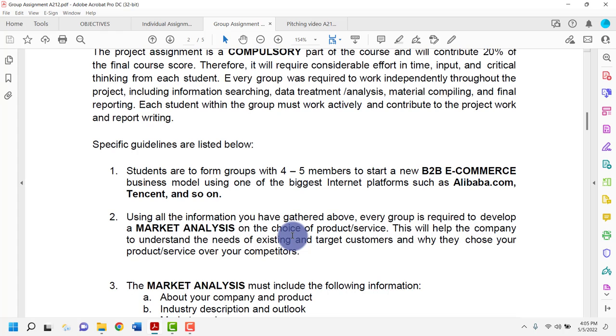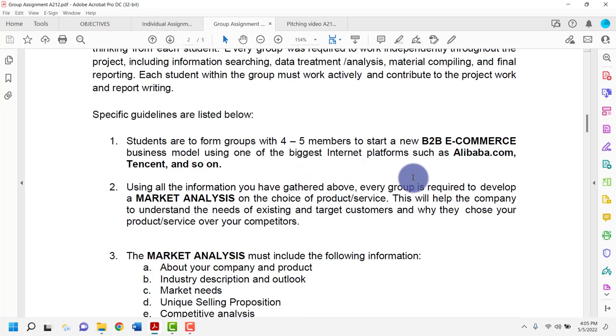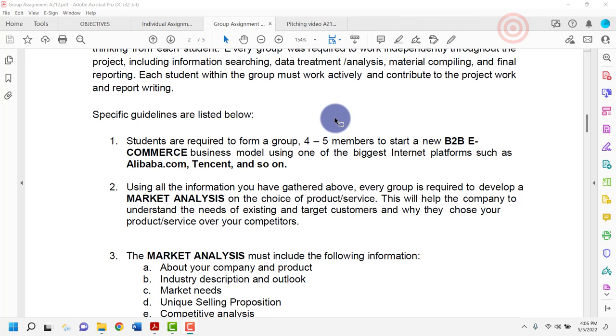So what you have to do is, students are required to form a group of 4 to 5 members only. Not more than that. But in certain cases, maybe you are forced to have more than 5 members. But you must get permission from me to add more than 5 members. So you have to form a group first. That is the most important thing.